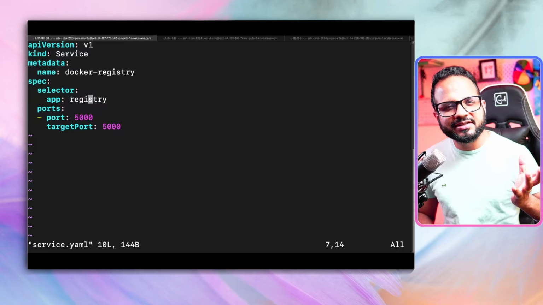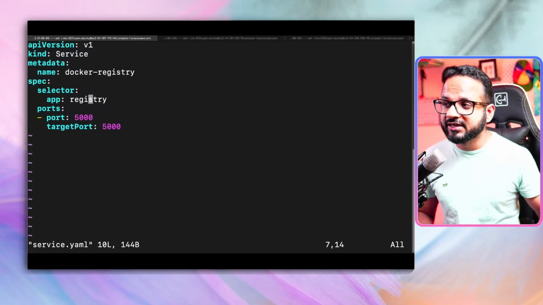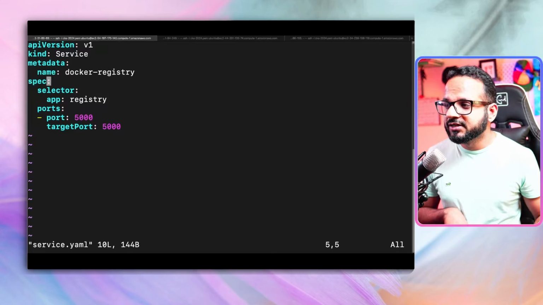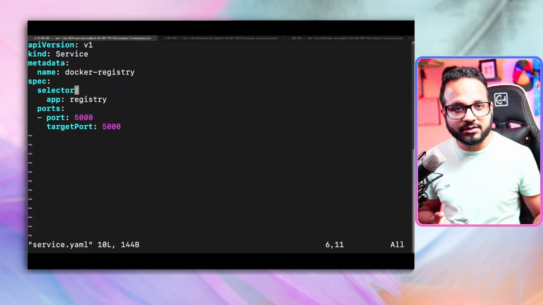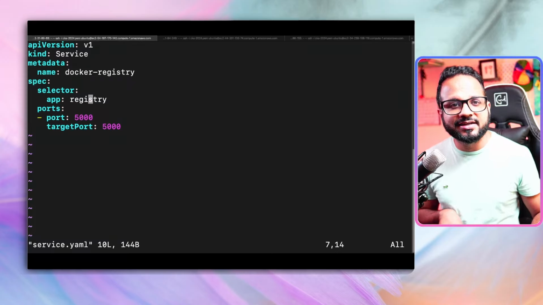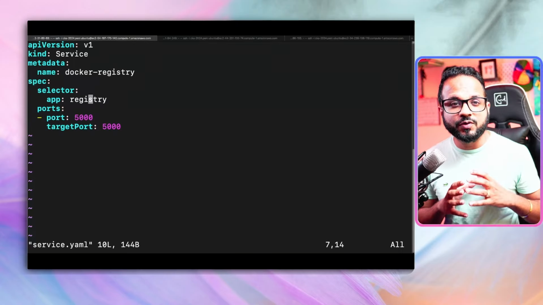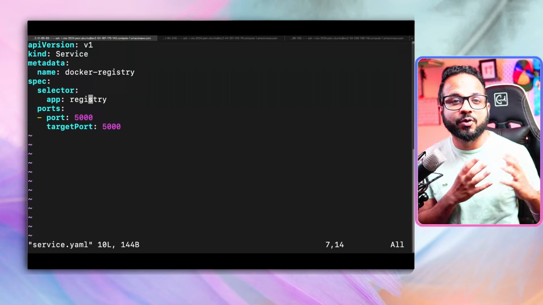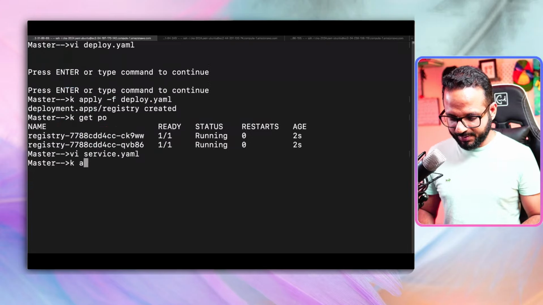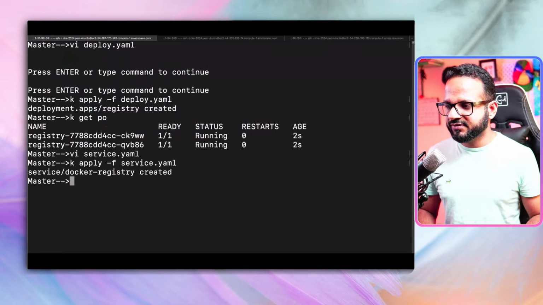Remember, when we discussed deployments, pods and services, we discussed how you can expose a deployment or a pod with the help of a service. We do that with the help of labels and selectors. There is a label inside the deployment, app equal to registry, and we are using the same as the selector inside the service, so that the service knows which pods or which deployment to take as the backend. We are binding that on node port 5000 and target port 5000. So let me apply this, service.yaml, and it says created.